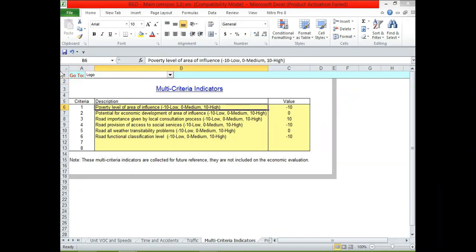The first one says poverty level of area. That is, in the project area, the poverty level of the people in that area. Poverty level of area of influence. If it is low, the condition is better. If it is medium, it's okay. If it is high, it's a poverty area, a very poor area.